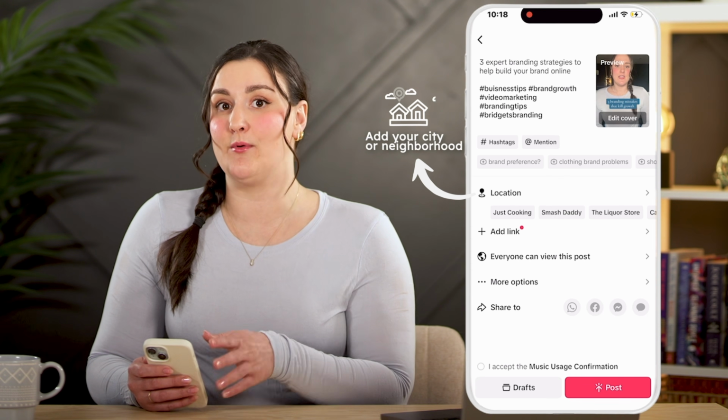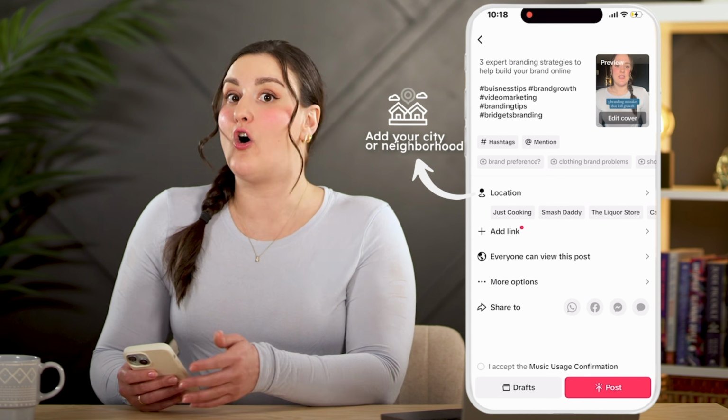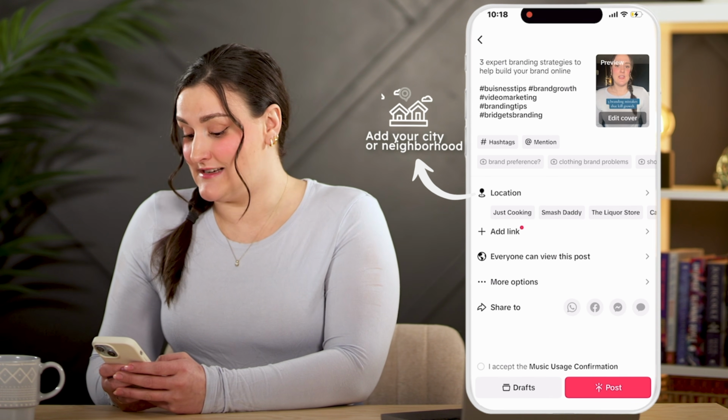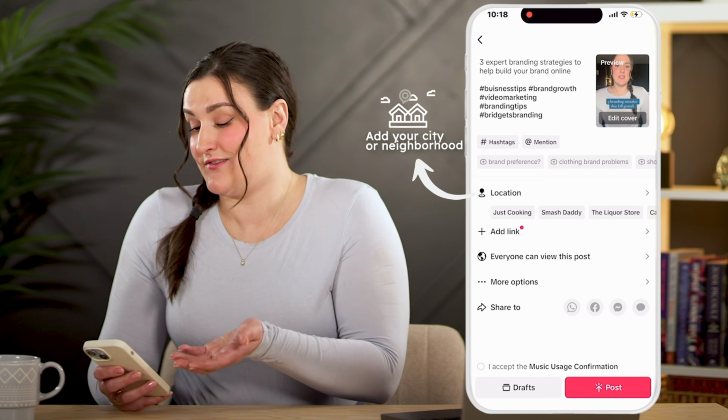Most people don't think about this, but location tagging can help your content rank higher for local searches. So if you run a local business, like a restaurant or a salon, etc., add your city or your neighborhood as a location tag and also as a keyword in your bio and captions. Even if you're not location-based, adding a city can help target specific markets.